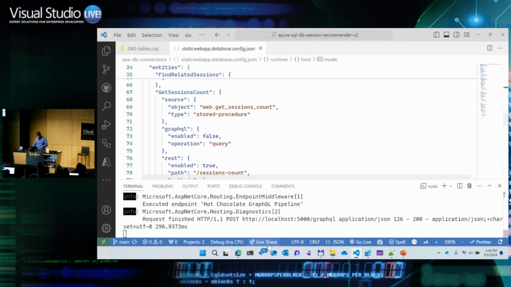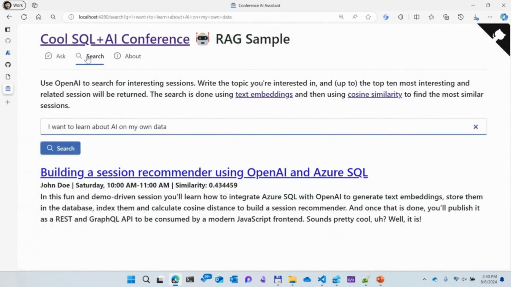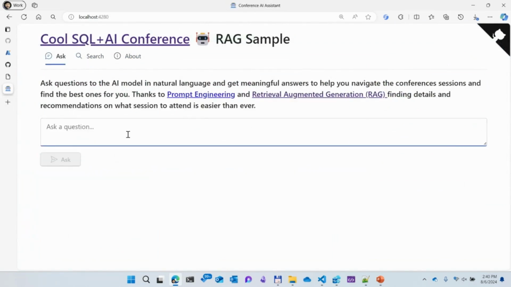Now my application here is running, so everything is good. Let's go back to the application. Now, how do we do this last part, like the natural language thing? So here I want to say, hey, is there anything for me if I want to learn SQL?